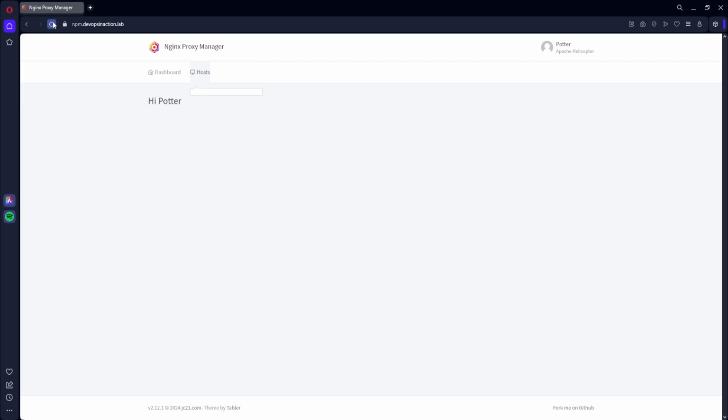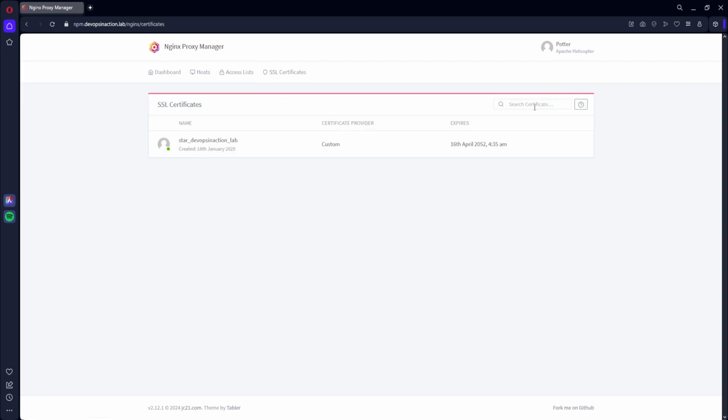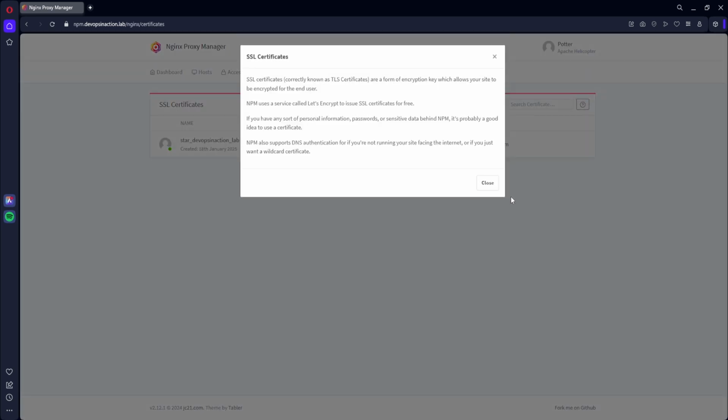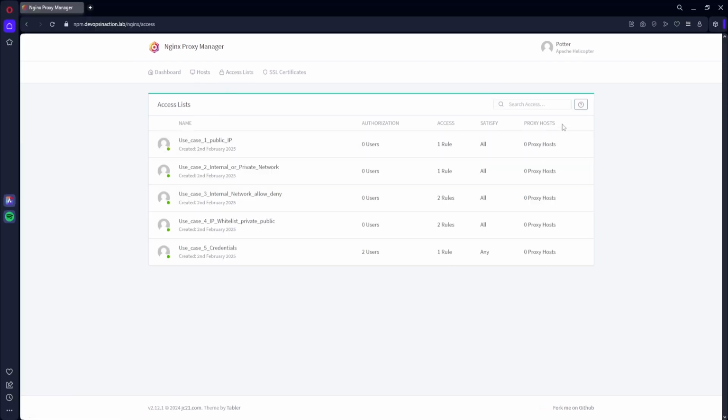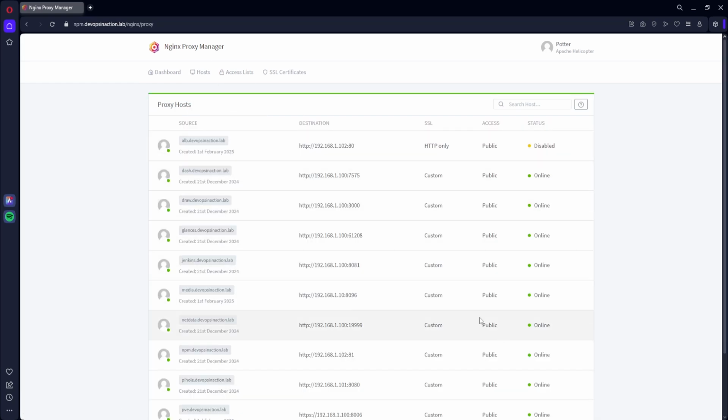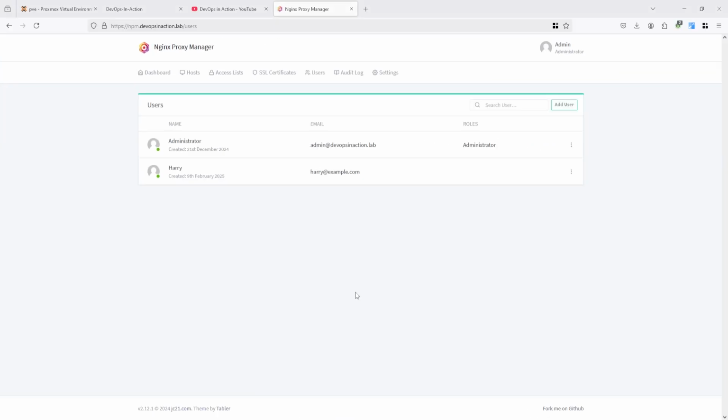Now you can see you cannot manage, you cannot add an SSL certificate and you cannot delete it. There is no customization option because we selected the read only permission. In the access list we cannot modify. In the proxy host we cannot modify anything. We can read it but we cannot modify.